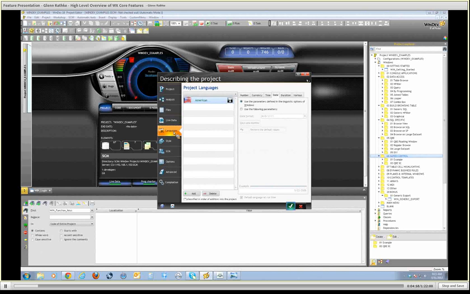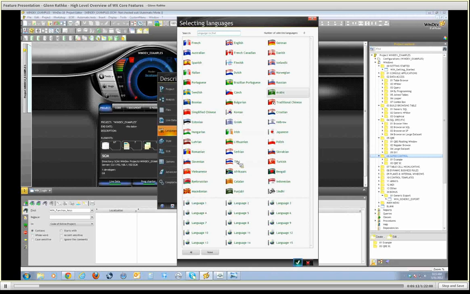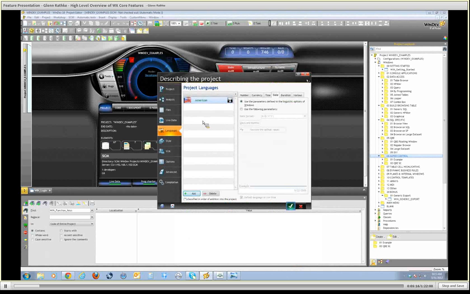Moving down further, we can actually define multiple languages in a project without having to use any external tools for maintaining the language. We can just add them from here. And you can see we have a fairly substantial list of what we can select and put in the project. As you do that and you put each control on the screen, there's where you actually define what the captions would appear in each language to the user.